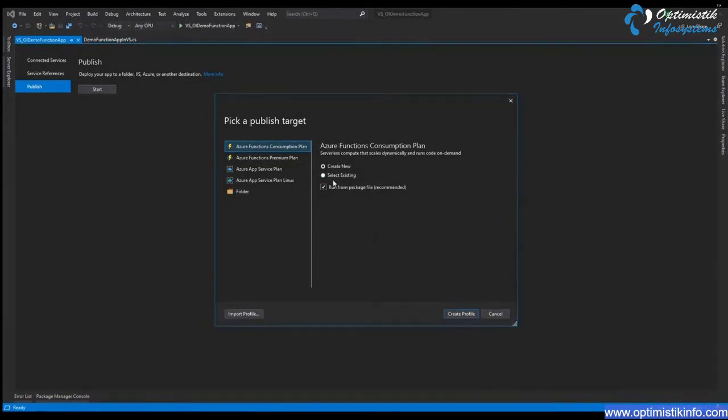Just to show you that the new one can be created from here as well. I'll go for create new. And then there is a checkbox, run from package file. So by default, all of your deployment is packaged as a zip file. That zip file gets uploaded and all of the execution happens right from the zip file. If any changes are required, you have to come back to Visual Studio, make those changes, test those changes and repeat the deployment process once again. So let's say create profile.